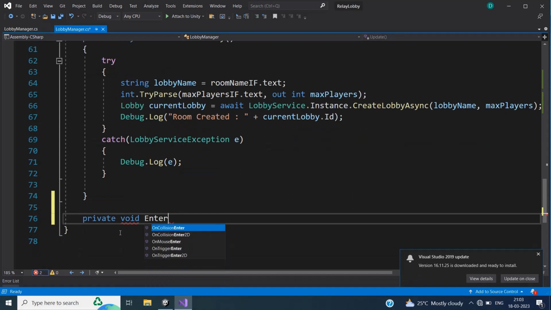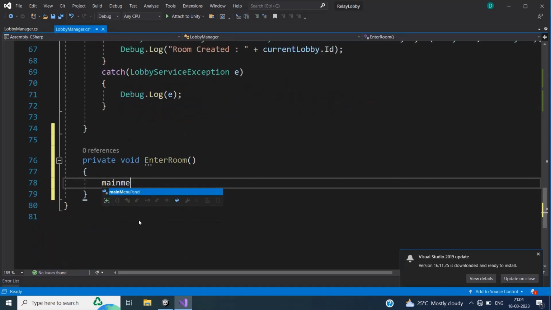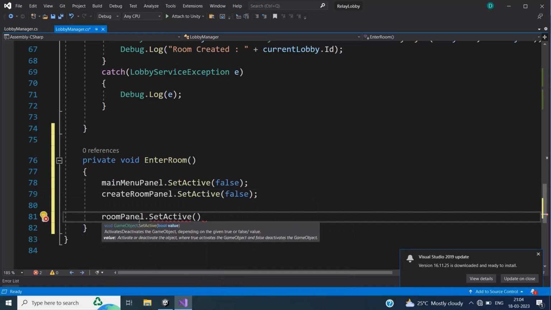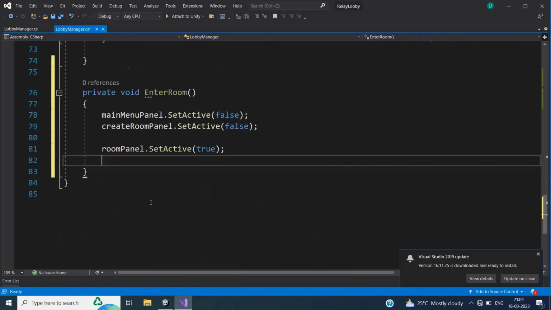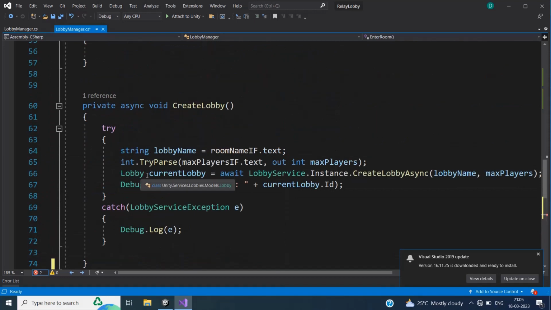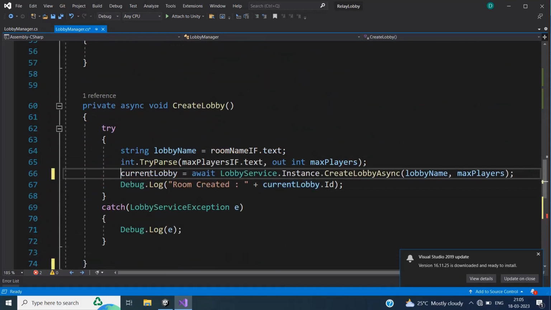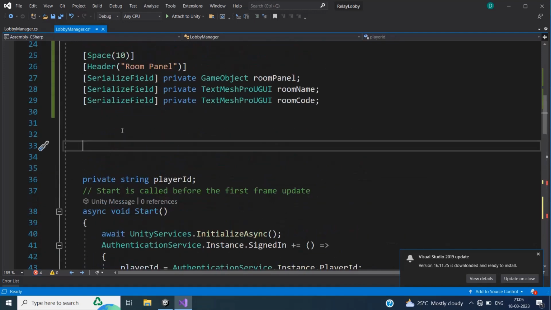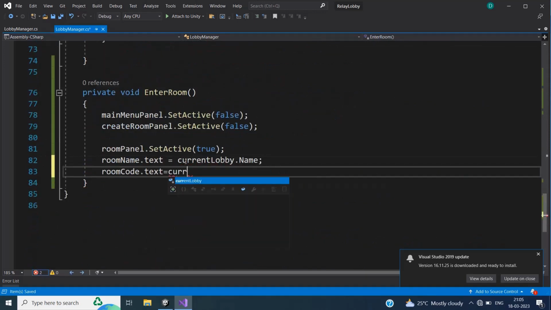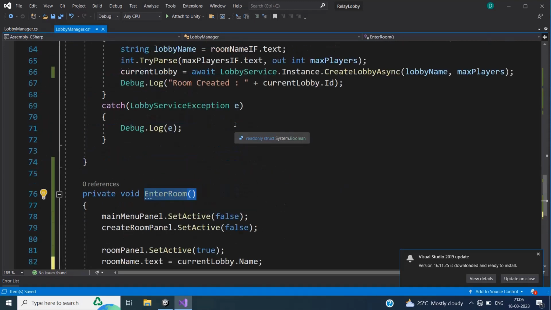Now we shall write a private void function named enter room. In this function we shall hide main menu panel and create lobby panel. And we shall show the room panel. Now we shall assign room name and room code text of room panel. At first we need to make current lobby variable as global, so that we can access it from other methods. Now we shall call this enter room function as soon as lobby will be created.